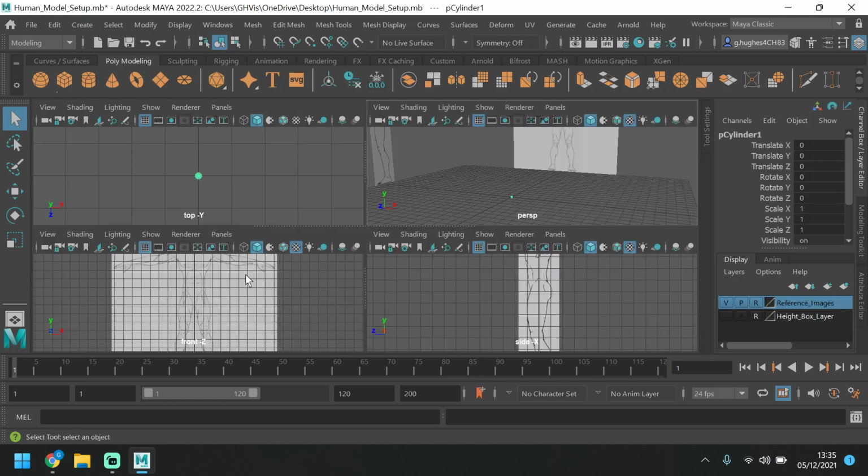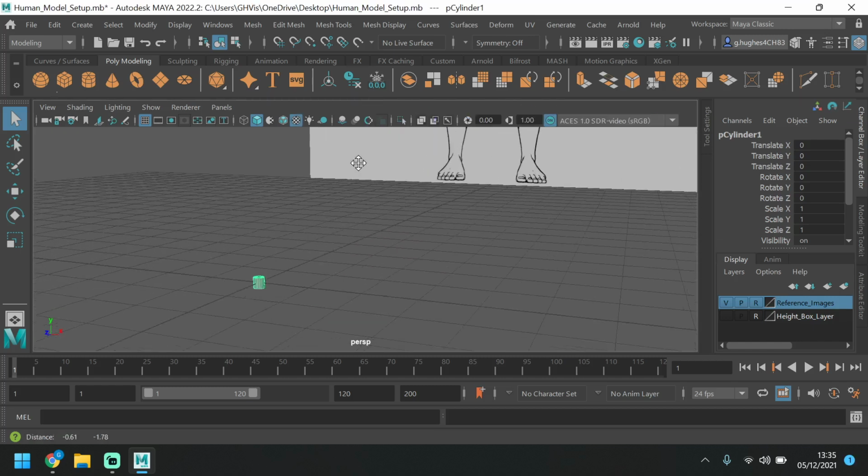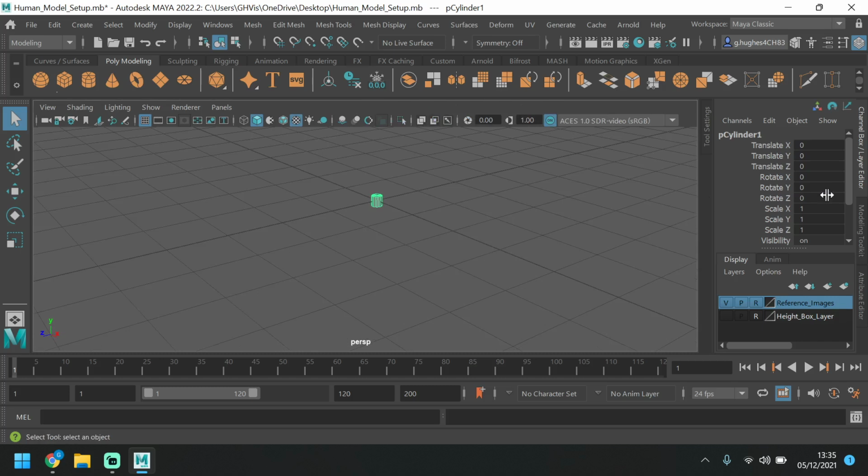Then what we're going to do is go over here to the right in the channel box layer editor, and just change the name to right leg. It's always good to name them.